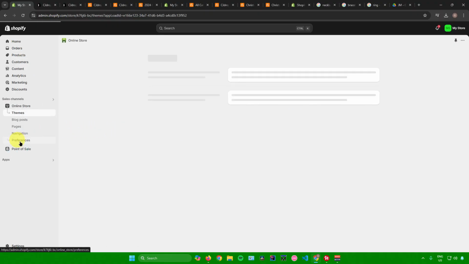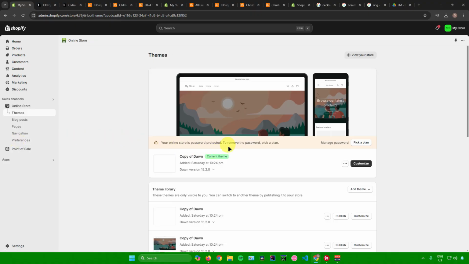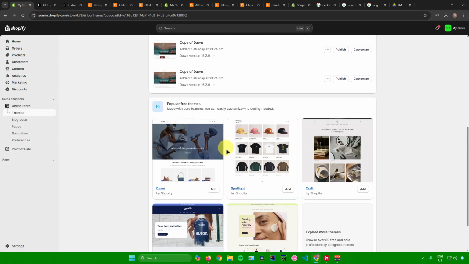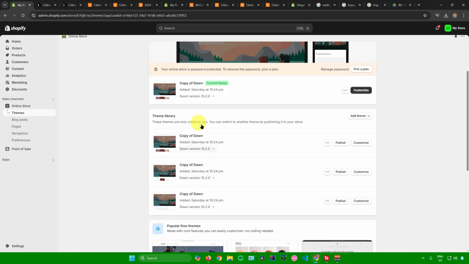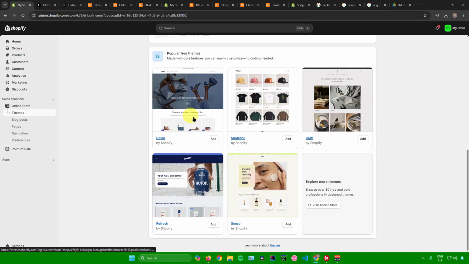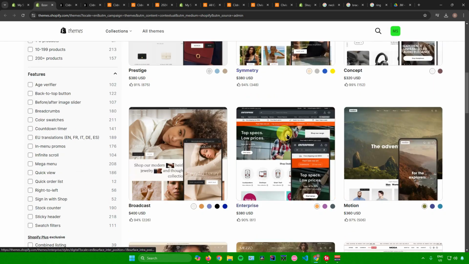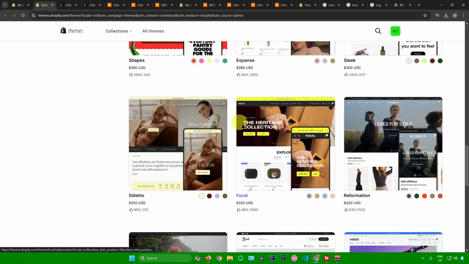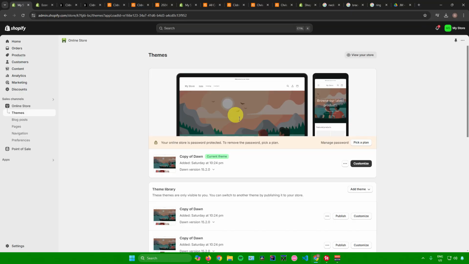So just go to online store over here. And then after that, just choose the theme that you want to use. You can use the default theme of Shopify, which is Dawn, or you can use some of these themes right here at the bottom. If you want to use some of these themes, just simply click on add right here. And then after that, the theme will now be applied. If you want to visit or explore more themes, just click on visit theme store right here. And then after that, you'll be redirected to the theme store of Shopify. So feel free to choose what kind of theme you want to use in here. But for me, I'll just stick with the default theme.